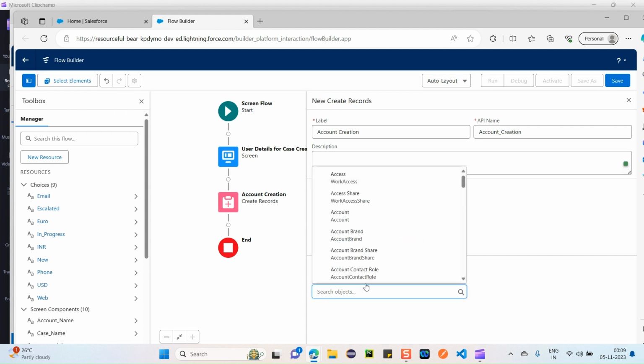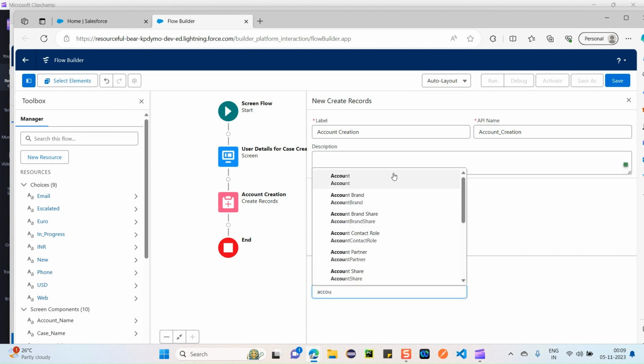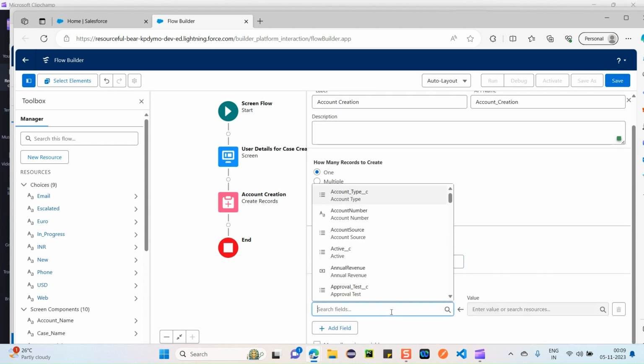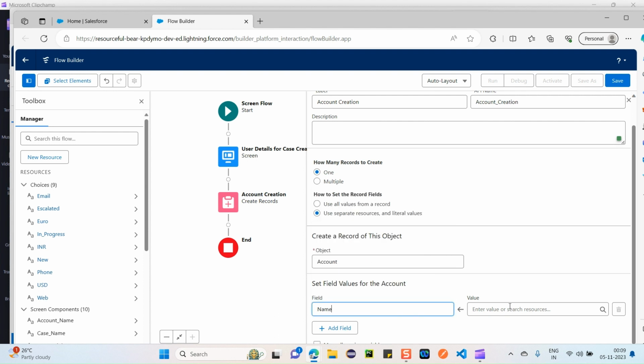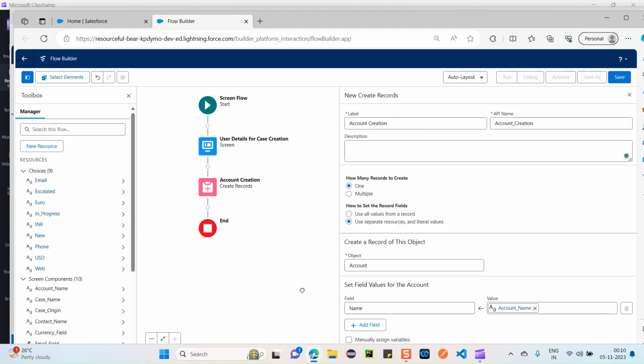And here we want to create an account, so select account object. Now field, simply we want account name. So from here you can select account name. And here also related to that, see text account name. Simply click on this, and yeah, this is done.